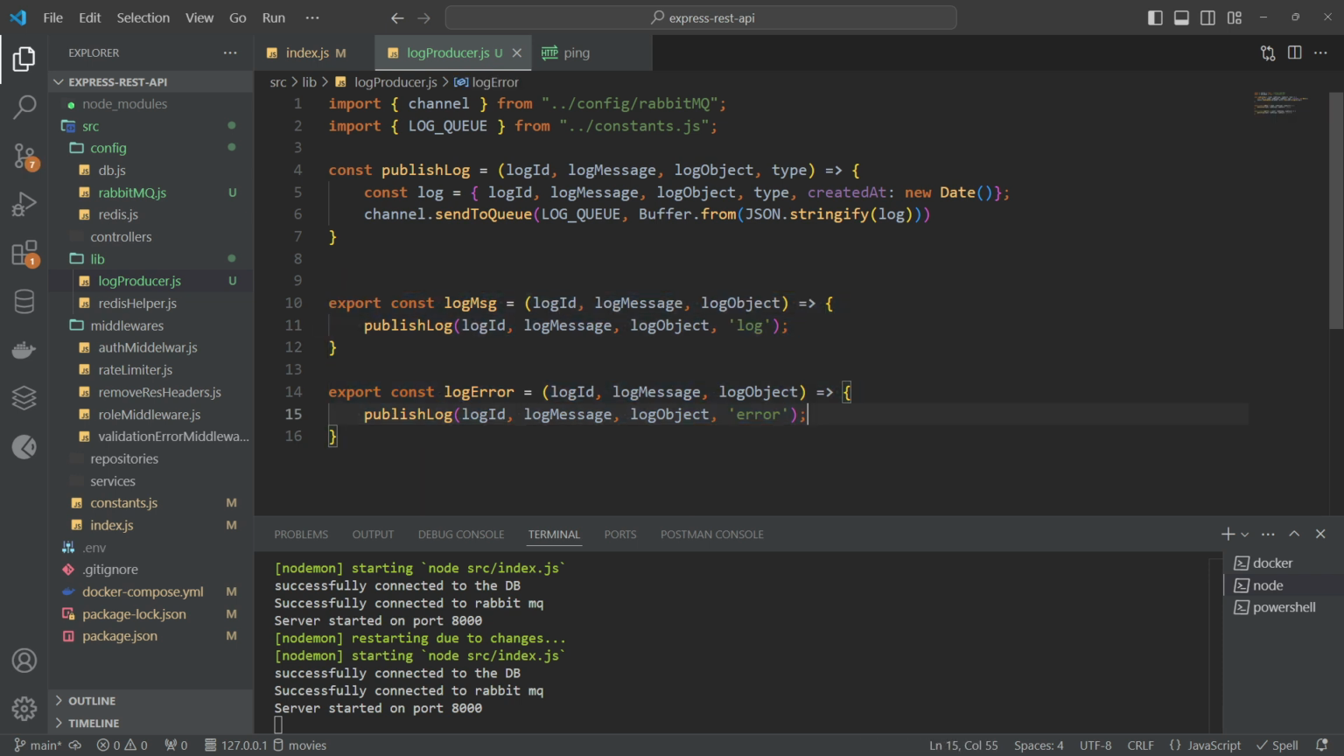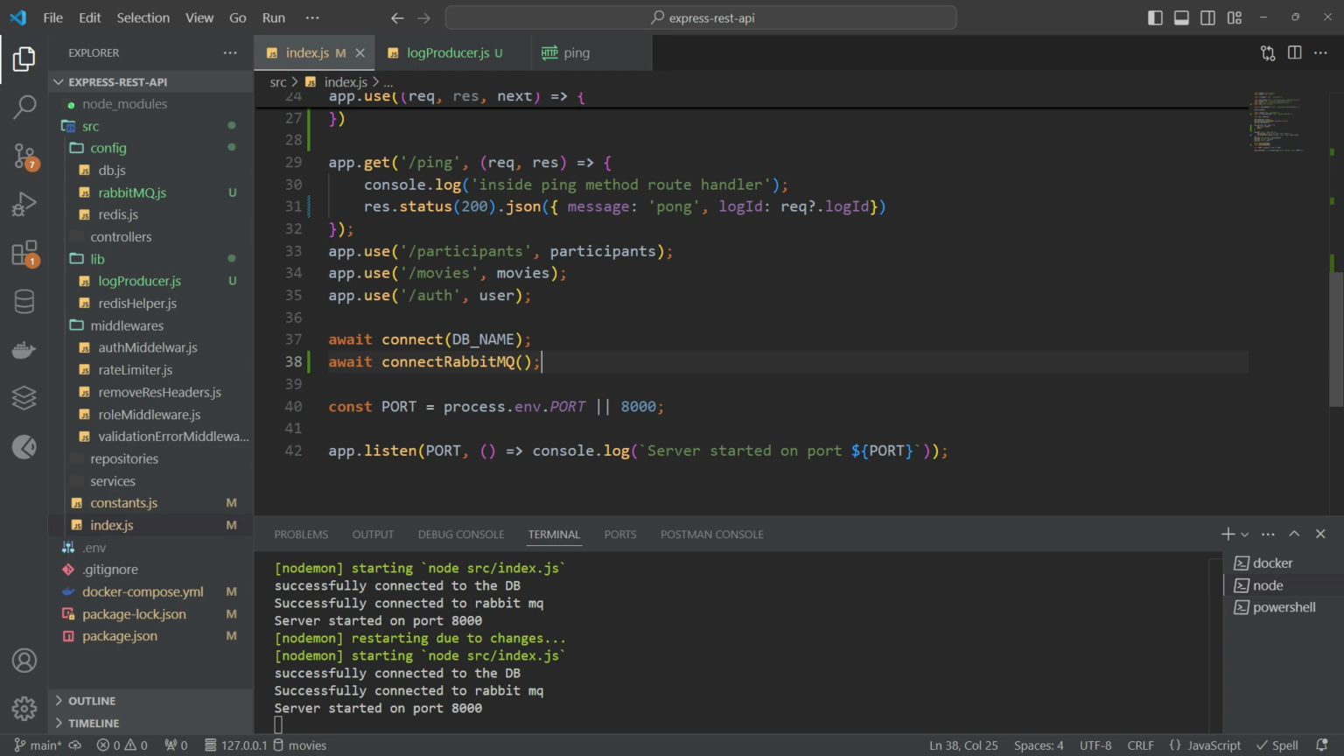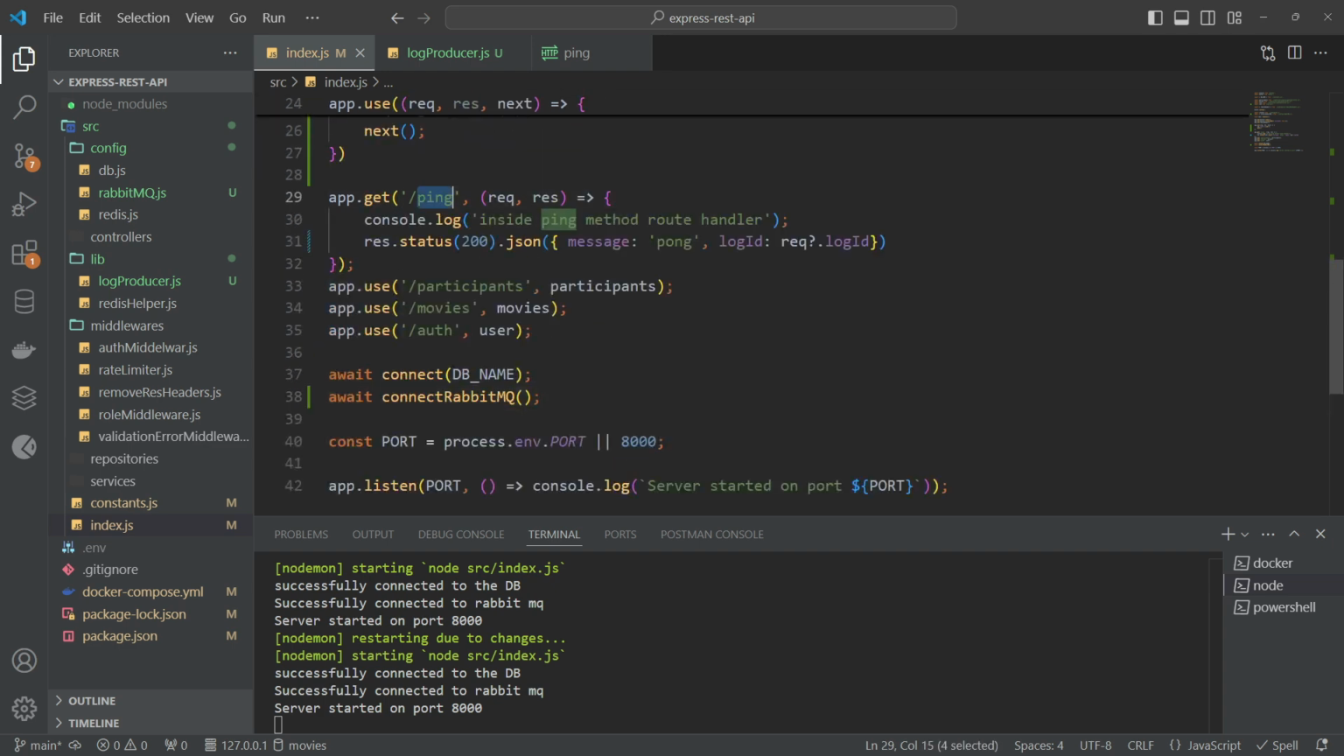Now we will take this log message and come to index. And here if you see ping, there is a console log, right?